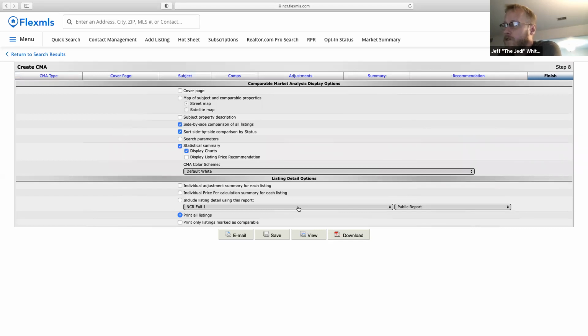Now on this screen, I just do a couple things real fast. Cover page. I want to make sure they know it's me that's providing this information for them. And then I don't need side-by-side comparisons of status because they're all active. And I don't need a statistical summary. I'm trying to keep this as basic as possible. And then it says include listing detail using this report. I like to include the reports for all the listings after what is basically a cover sheet. And so I'm going to close.